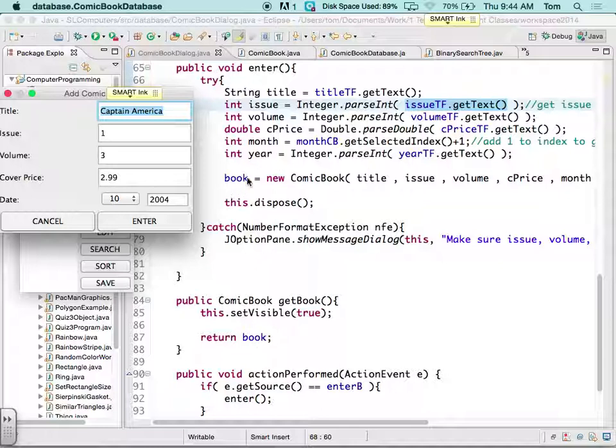So after we create the book, then we tell this thing, now it's okay for you to go away. Now the book is in the other state than what we talked about before, right? The book is not null anymore. The book is an instance of the class comic book. Are you guys following that? Okay.